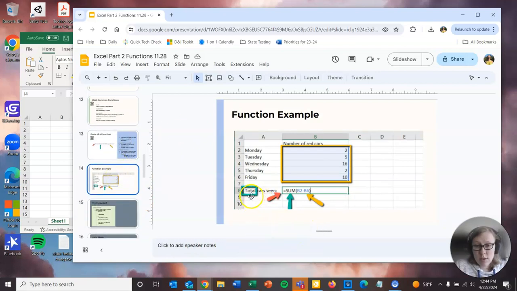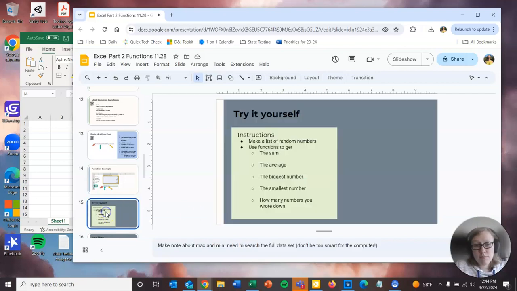So I want to get the total number of cars seen, so that means I'm going to use a sum here. Equal sign, because we always start with an equal sign. And then where are all my numbers? Well, they start in B2 and they go to B6. So my function is going to be equals sum B2 colon B6.